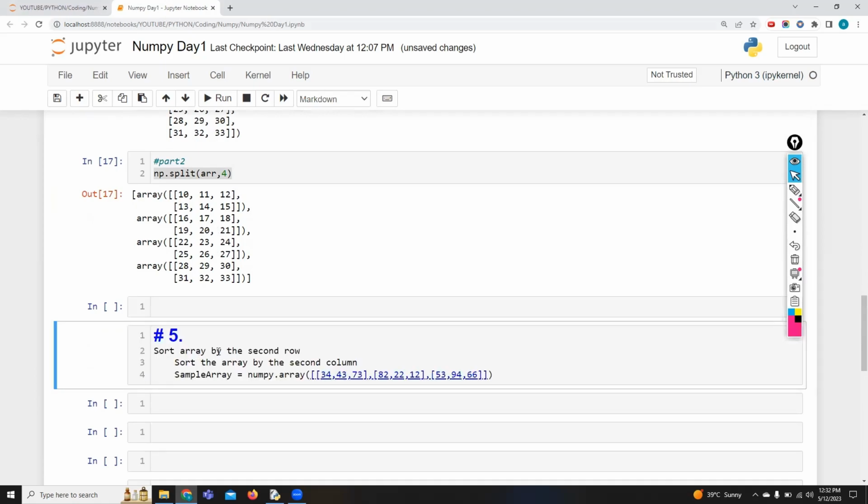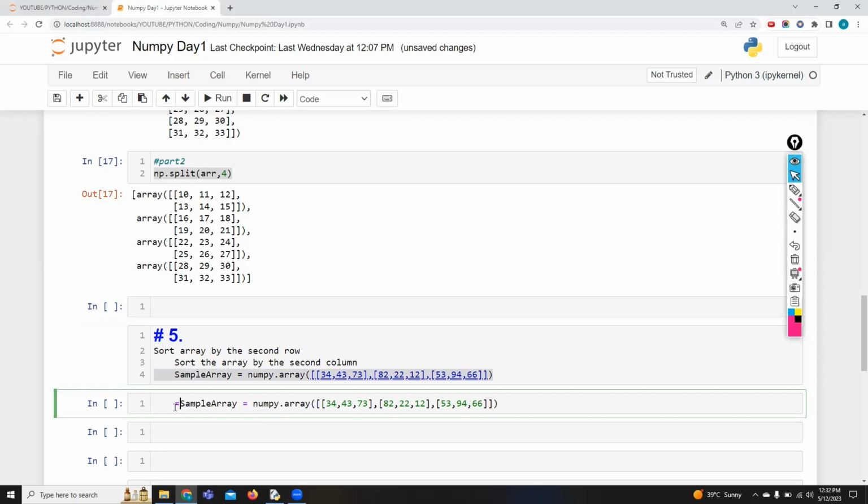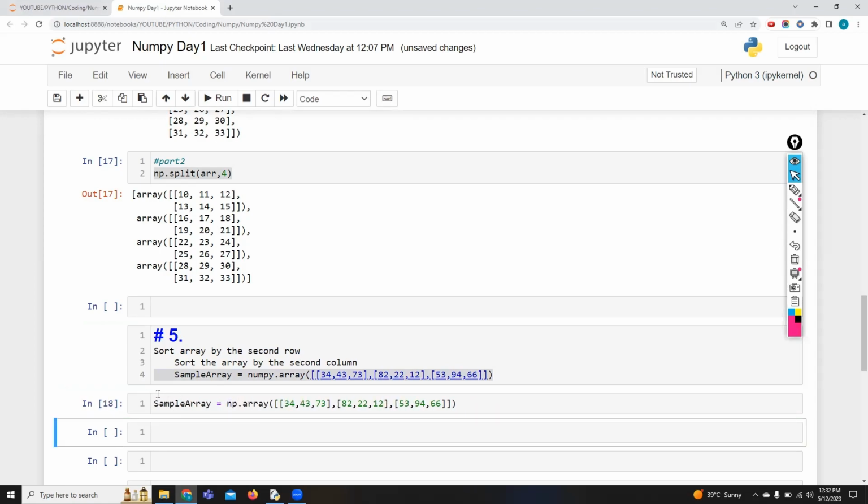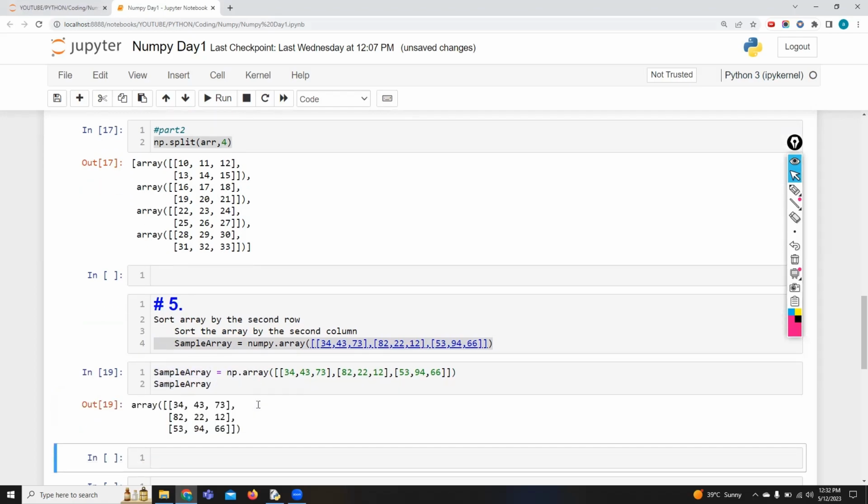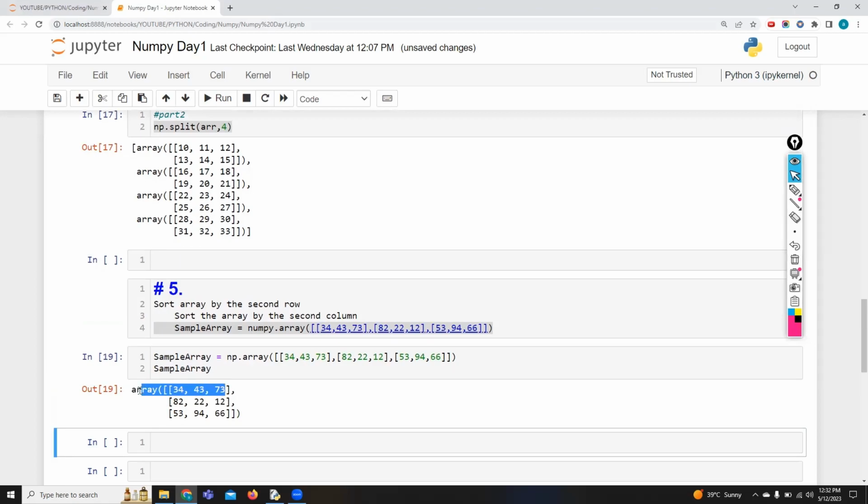Sort an array by the second row. So this is our array. First, let me explain what this question is trying to say. This is how my sample array looks: 34, 43, 37, then 82, 22, 12, and then 53, 94, and 66.